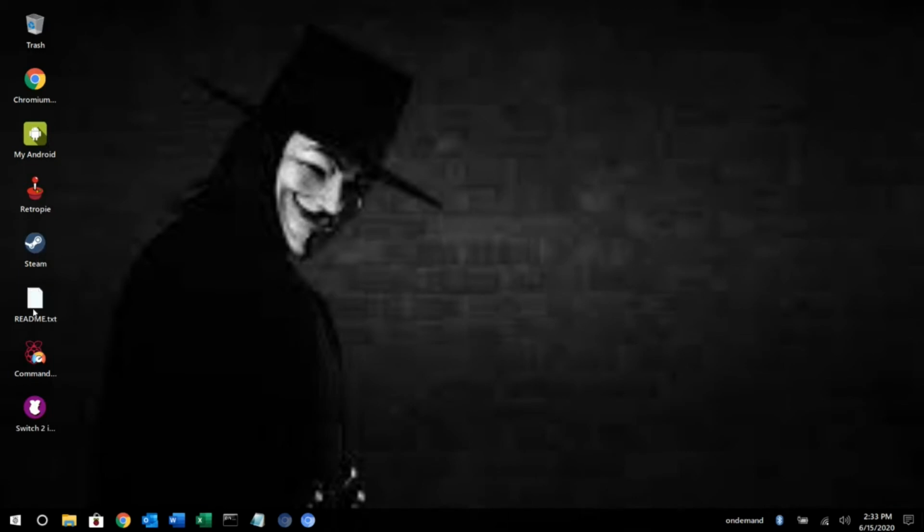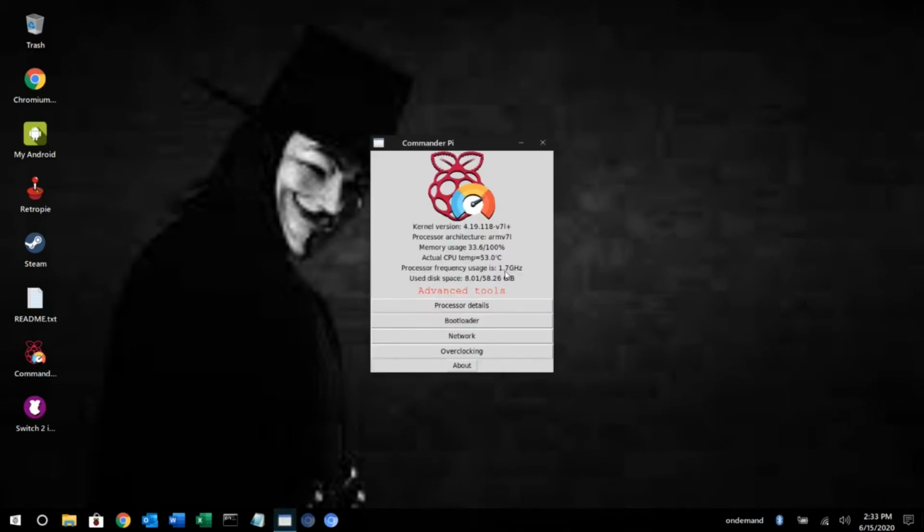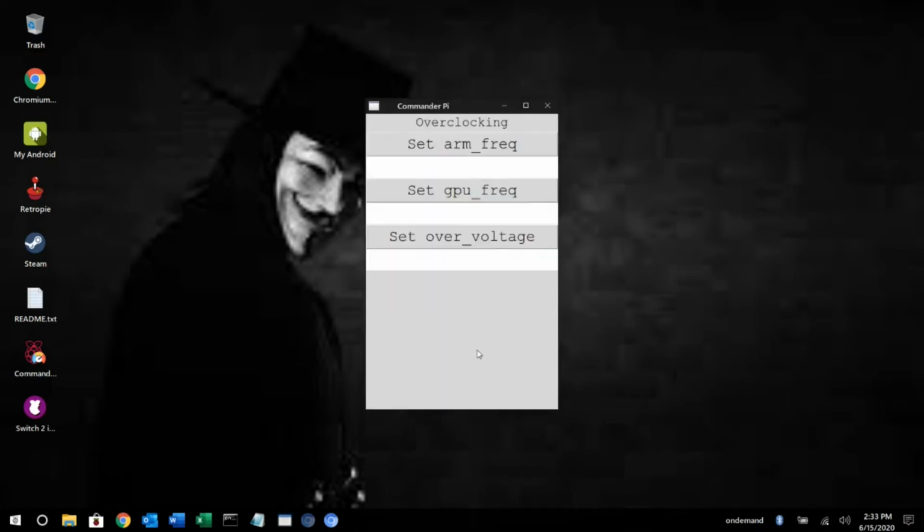There is Commander Pi, and Commander Pi is very cool because this is where you can overclock. It helps you overclock very easily with a touch of a few buttons. You don't have to do it manually. So I usually overclock at 1750 megahertz.